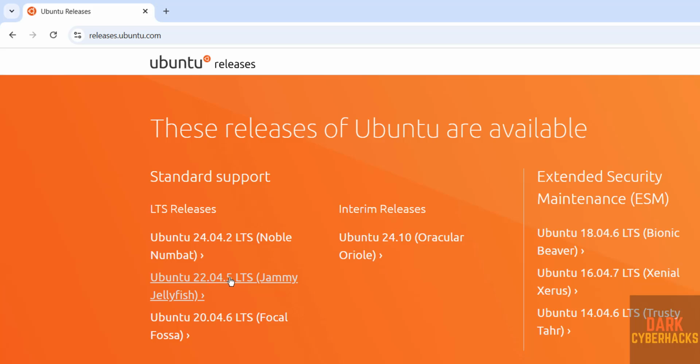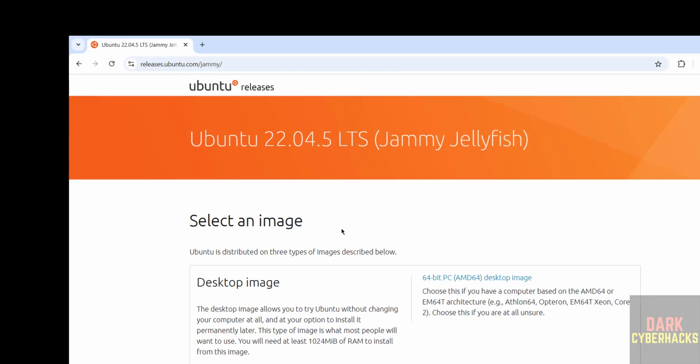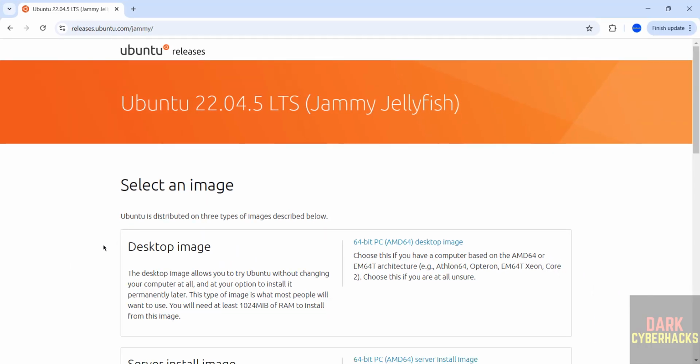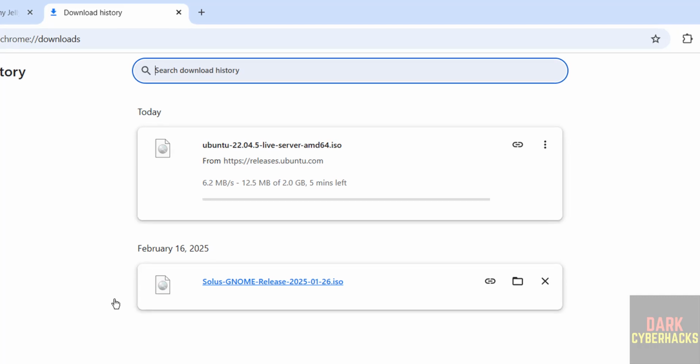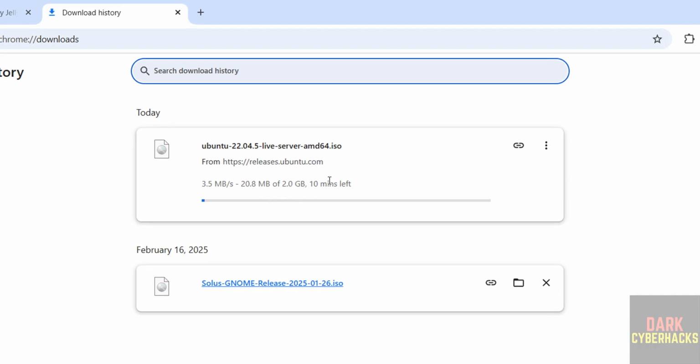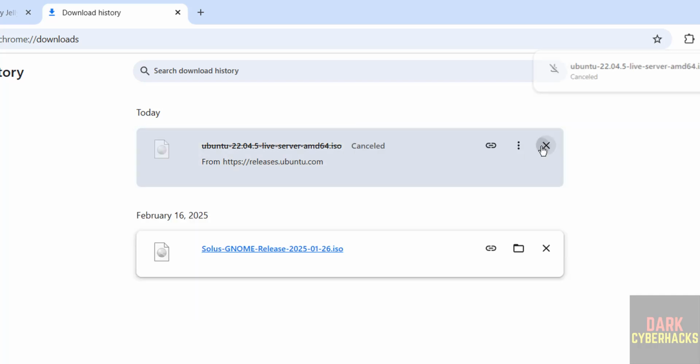It is Jammy Jellyfish. See here we have the two types of images, desktop and server image. We are going to install the server edition. See here we have the direct ISO download and torrent download. Either is fine. Click on this ISO. See, download started. Its size is 2 GB. I am cancelling this one because I have already downloaded. In your case, wait until the download completes.